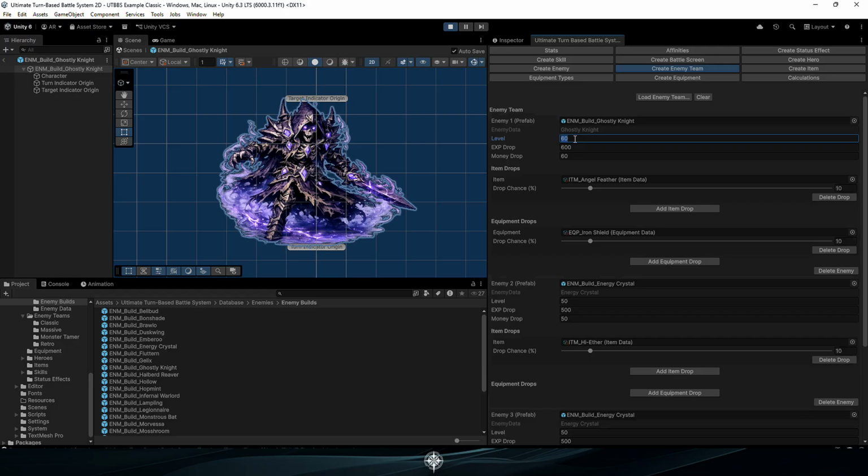This level defines which level this enemy will have when it appears as part of this enemy team. For example, you could use the same slime prefab in multiple enemy teams. In an early forest enemy team, the slime could be level 2. In a later dungeon enemy team, the same slime could be level 15.